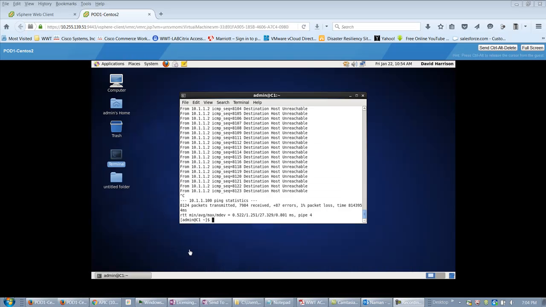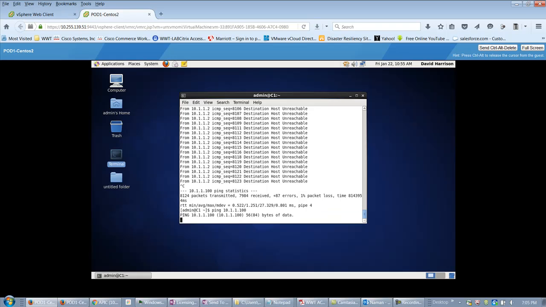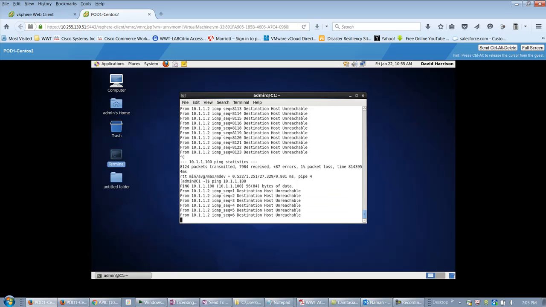The final portion of this lab will be to actually go in and verify connectivity. If we go in and we had previously set up a ping to 10.1.1.100, which was the layer 2 extension without the VPC, we see that since we removed the physical domain and the path and the VLAN encapsulation, we can no longer ping that.